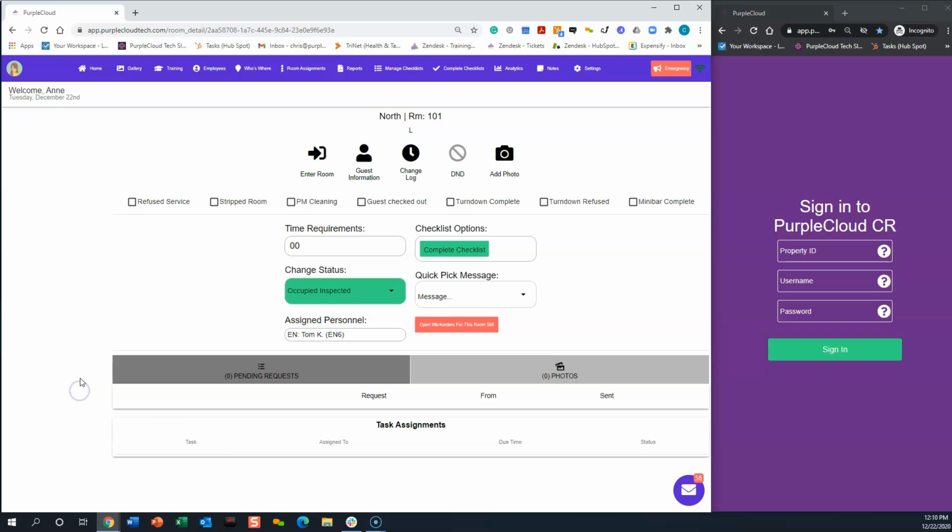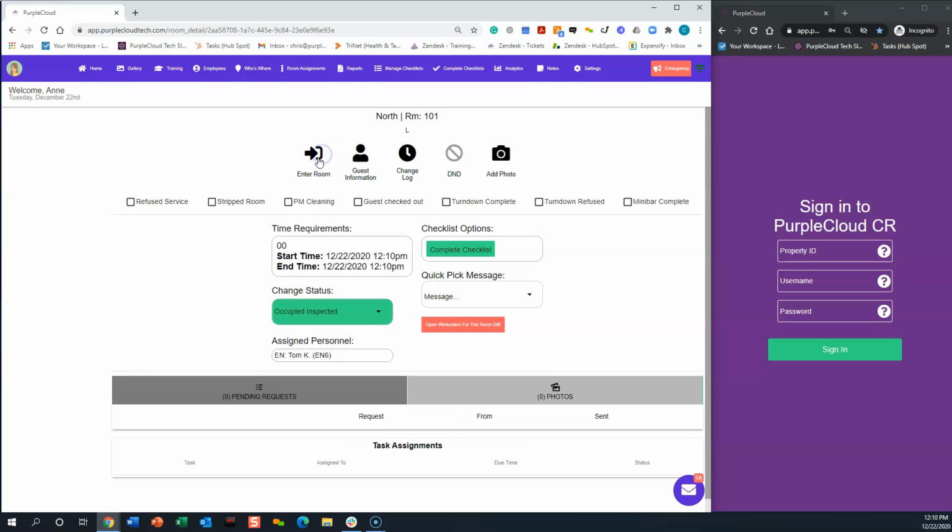Now, if I click on a room, you can see we have enter room, guest information, change log, D&D, and add photo. Enter room, you only press as a manager if you are attempting to clean a room, or if you want to inspect a room and you want to be timed. Only managers will see enter room, and you'll see later on that housekeepers do not see enter room. Once they click inside of the room, that automatically starts their time. But so that we're not starting the timer for you as a manager, you do have to manually click that.